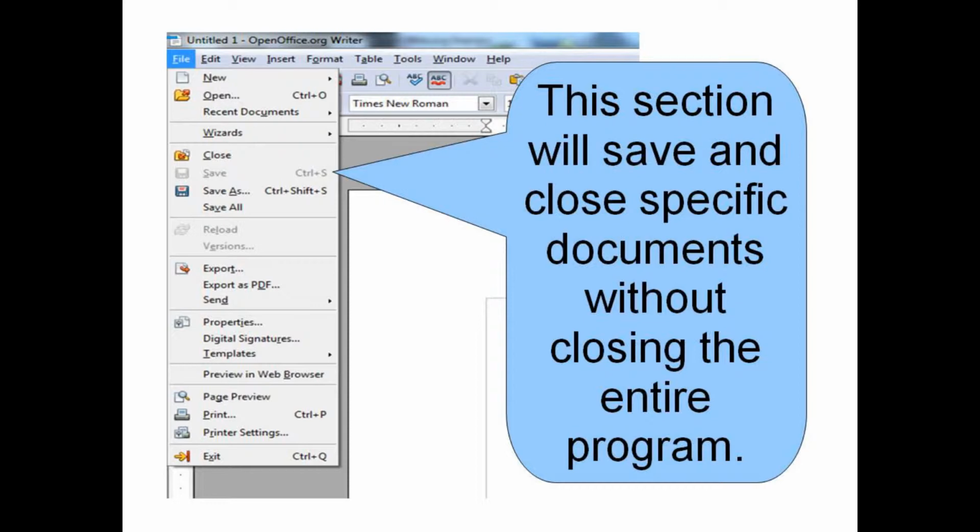Take notice that we also have information about our document with properties and digital signature, if you have initialized a digital signature to your document. This way people will know who the file is coming from if you send it to somebody.